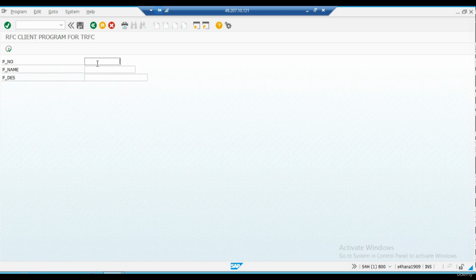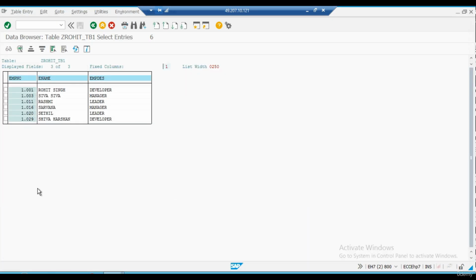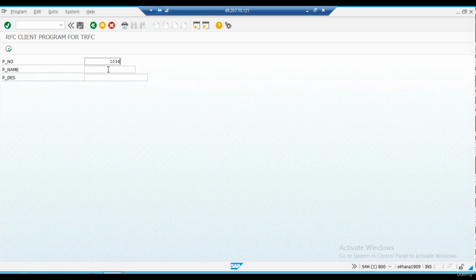Yes, give the values. First is the employee number, let's say 1034. 34 is not there, okay. So 1034. Next is the employee name, so let's give some name here, let's say Madhu Kumar. Designation, let's say Manager.